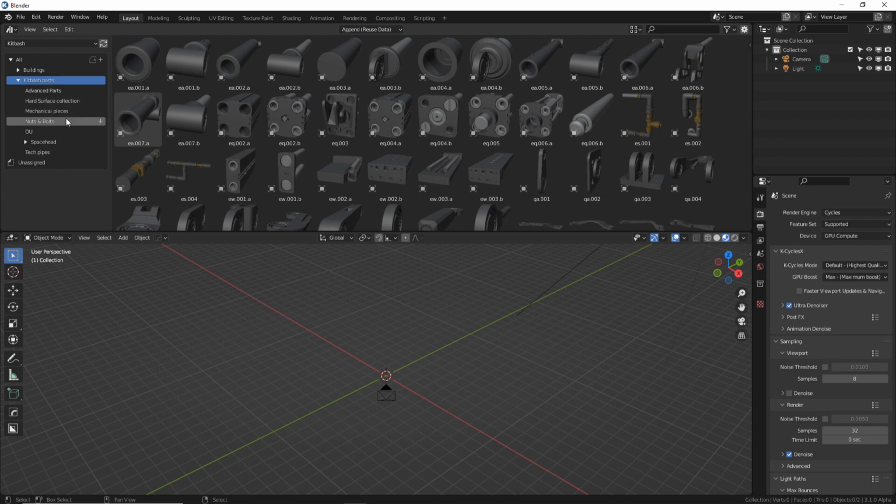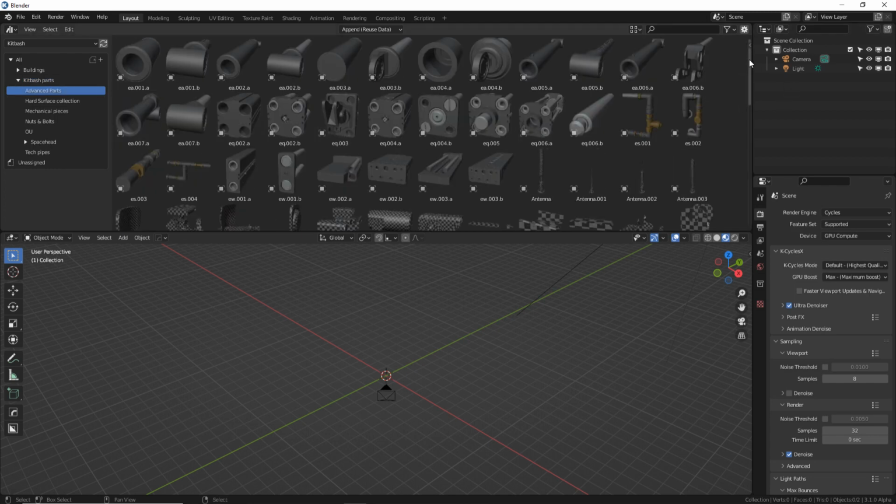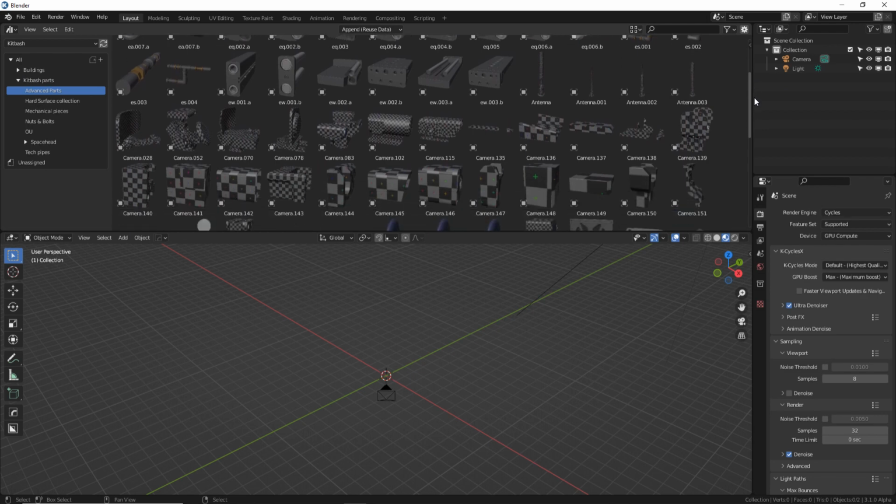So under here, I've got a few collections that I've made over the weekend. Let's go to advanced parts. I'm clicking on it now. It's going to take a few seconds. It's loading. Here we go. So these are some pretty high poly 3D assets that I've downloaded.